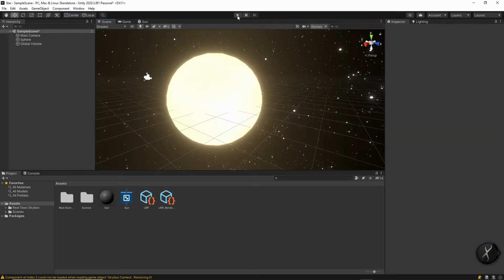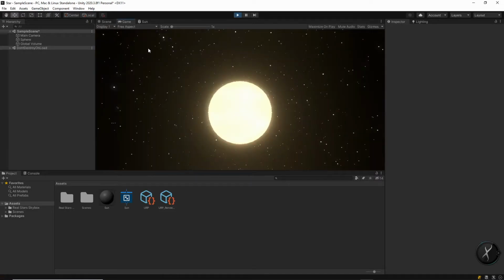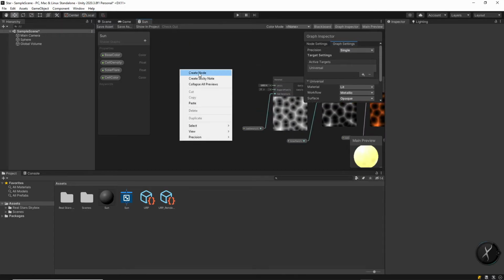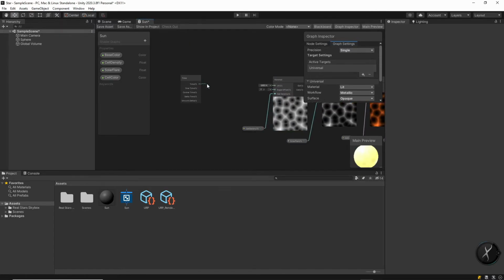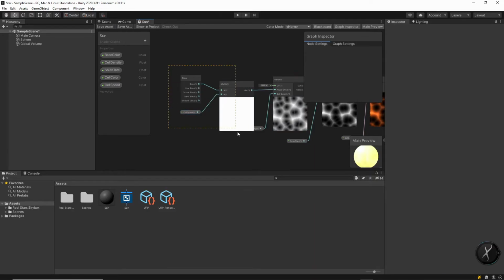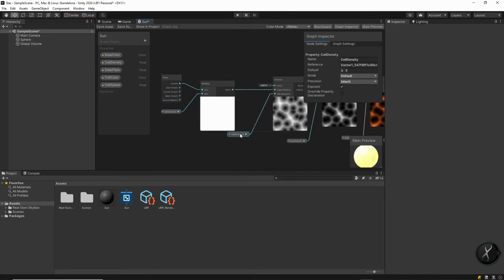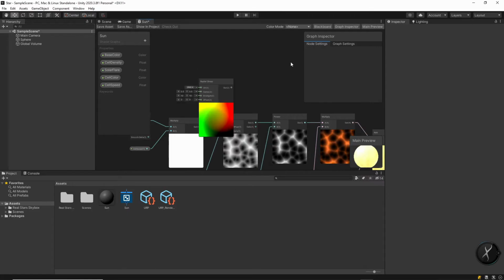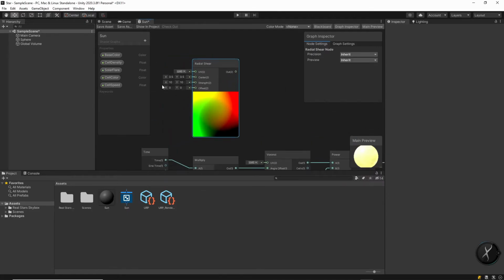I mentioned solar flares, but so far we don't see any, and that's because our cells are static. So let's go back to our shader graph. Let's add a time node and multiply it with a value to control the speed of our cells. We connect it to the angle offset of our Voronoi node. We can also add a radial shear for more distortion and connect it to the UV of the Voronoi.